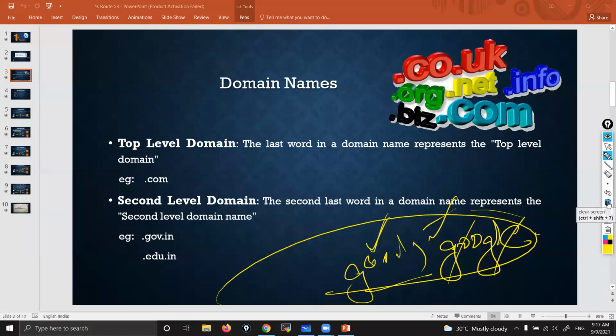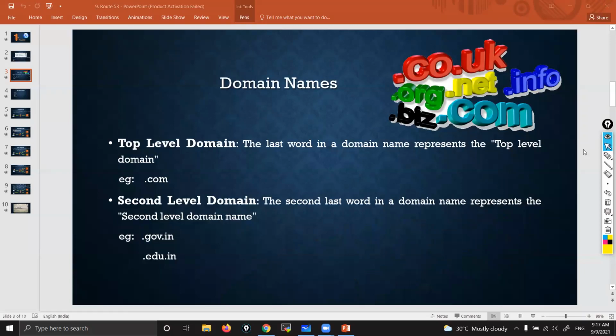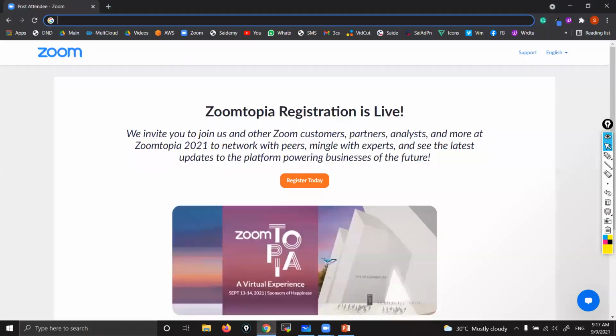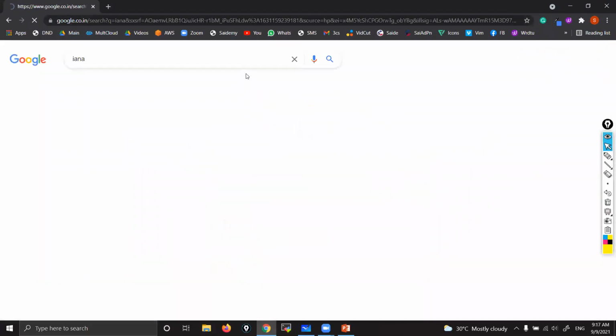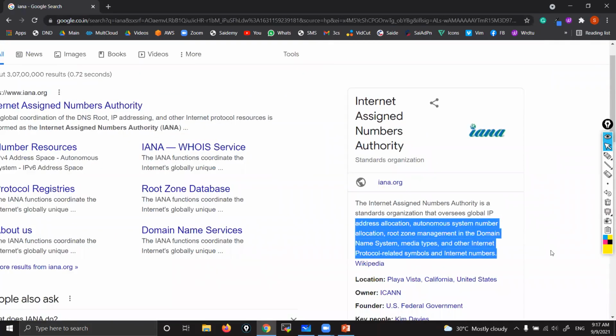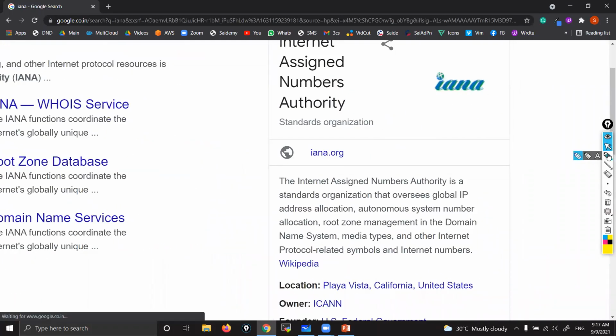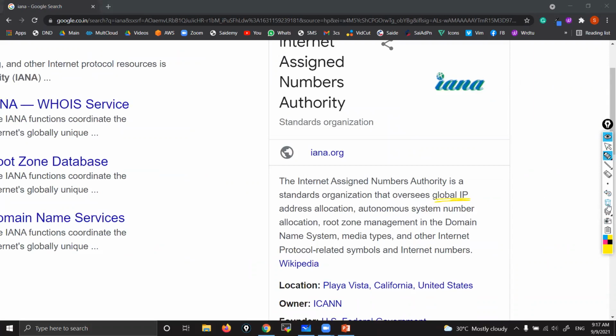So there must be some organization at the back end. It should manage all these domain names. For example, I want google.com, but that is already engaged with Google company. So who is managing all these things at the back end? Yes, there is one company called IANA. You can see IANA. This organization is responsible to manage global public IP addresses. Private IP, no need, right? Anyways, we can use it again. It oversees global IP address allocation and also management of domain names. This organization is managing this.